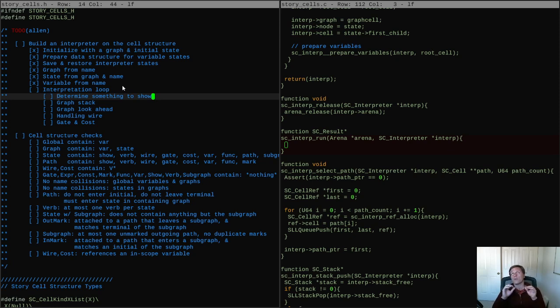I'm trying to think here. So if it's got these branches, then we have to look ahead. If we find a show instruction while we're looking ahead, we don't show it, but we don't stop, because we still need to figure out what verb or verbs lie beyond that so that we can collect the verbs and show them. So we're looking ahead to find verbs.